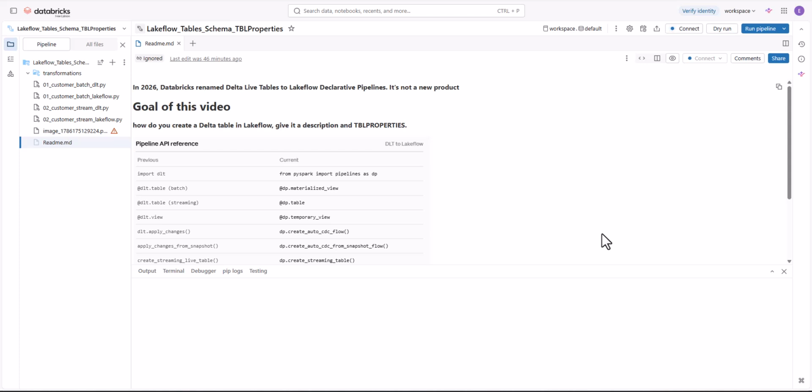What is the goal? This video answers one question. How do you create a Delta table in Lakeflow, give it a description and table properties, and control its schema instead of just letting Spark guess? I will show you a batch version and a stream version, both old and new.